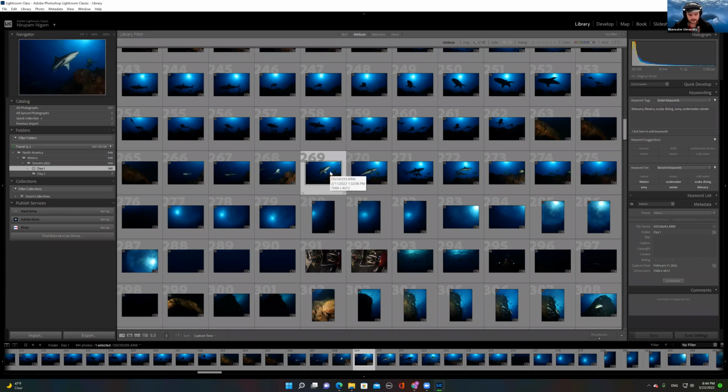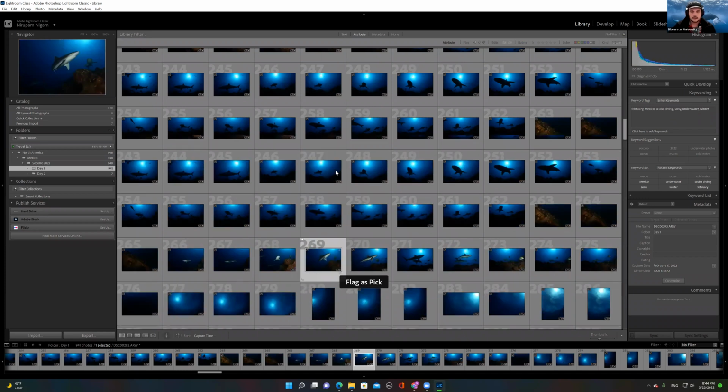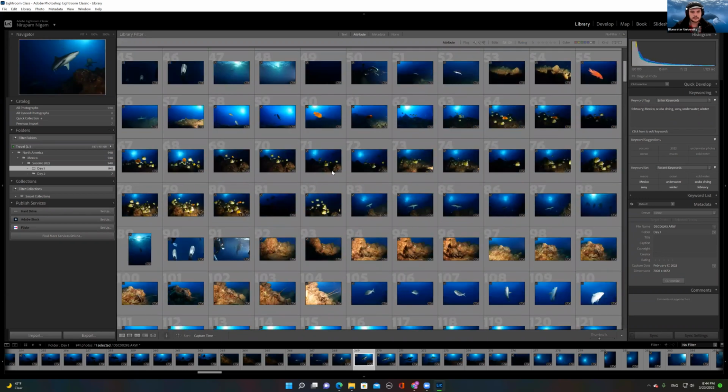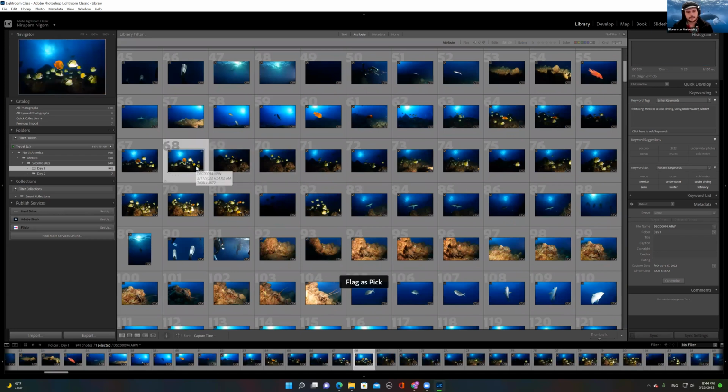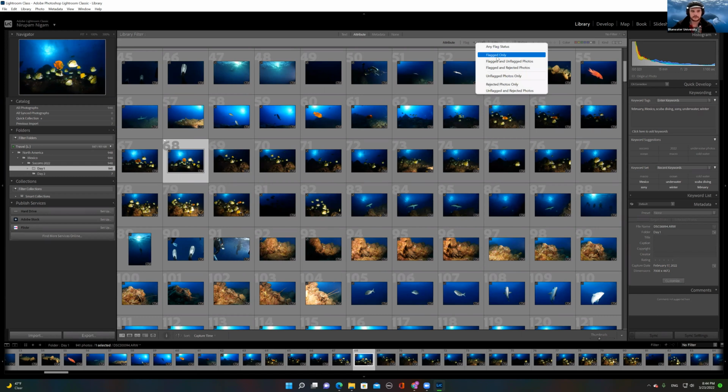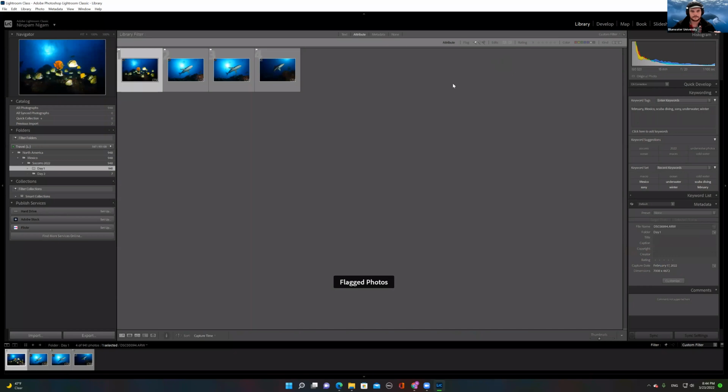I want to edit this one. I'm going to do a P. I want to edit this one. I'm going to do a P. So in order to view the ones that you're ready to edit, you go to flag and you click filter based on flagged only. I always do flagged only, and that's how you see all the ones that you've selected. Now you can see all of these are selected, and these are the ones you want to edit.